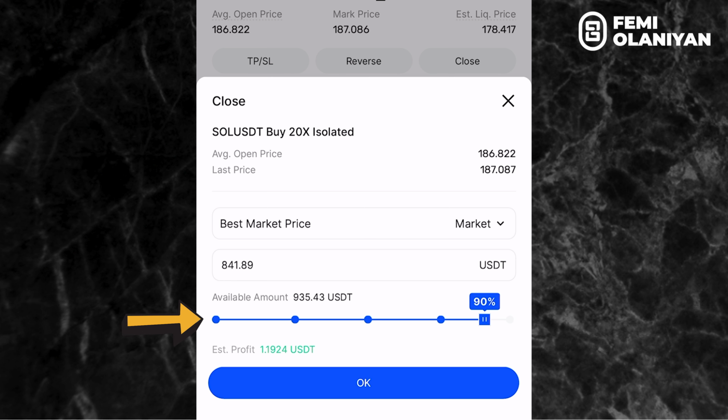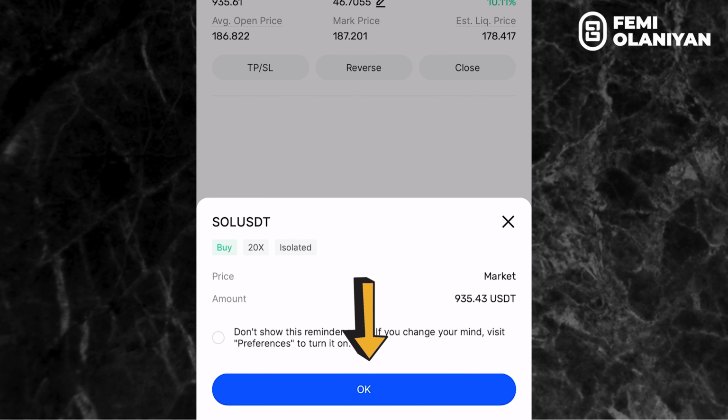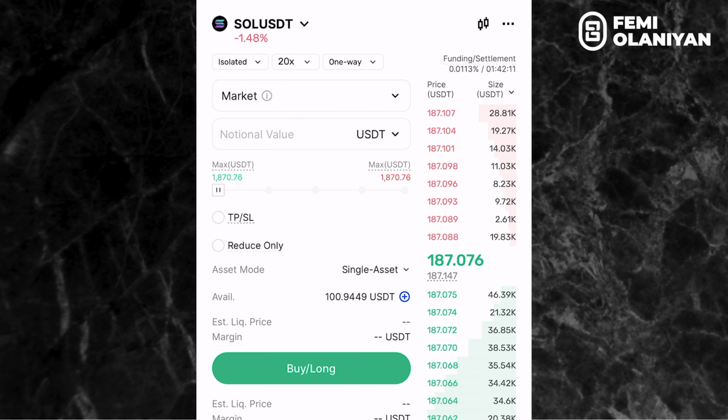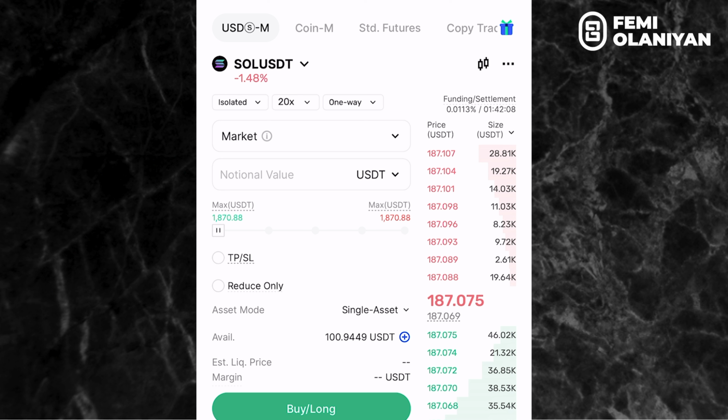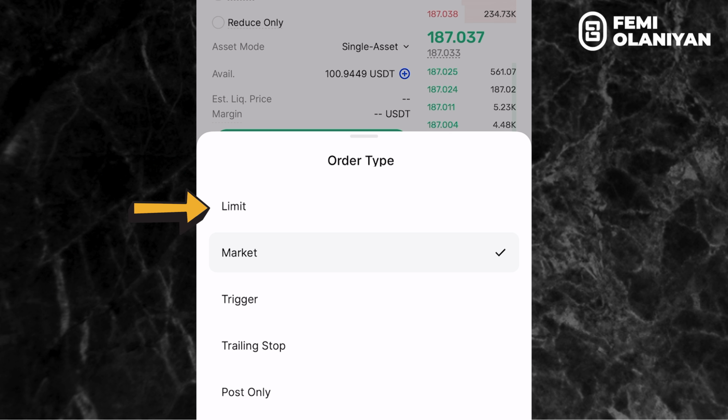And then make sure this slider is at 100%. That means you want to sell everything. And you just click on OK, and then click on OK again. And just like that, you've cancelled your trade. Now, let's say, for example, you now want to enter the trade using limit order type. It's simple. Just change this market order type, click on it, and select limit order type right here.